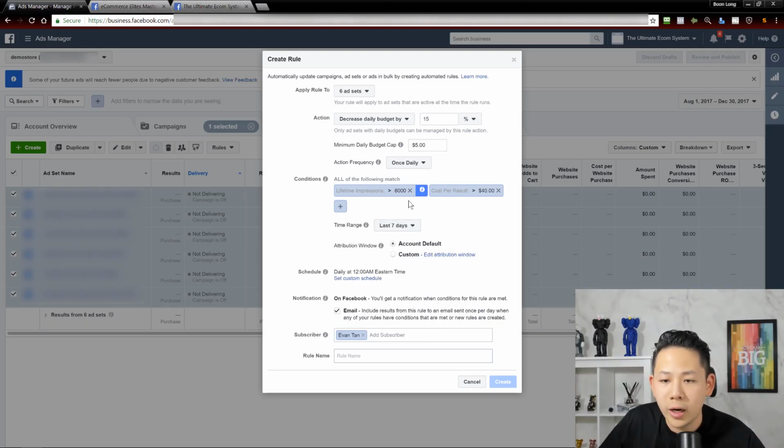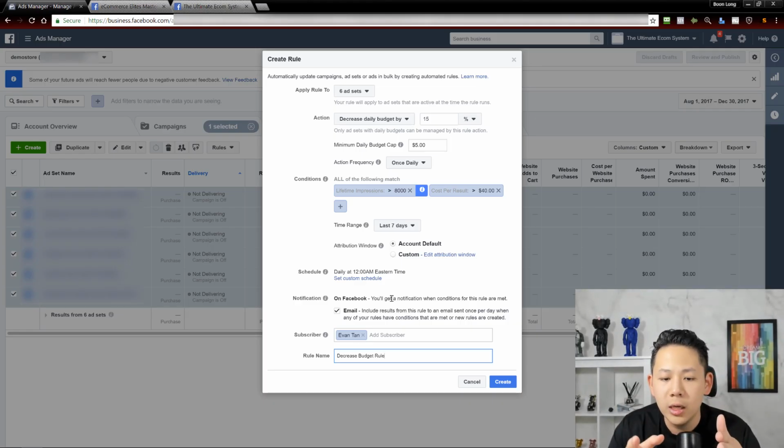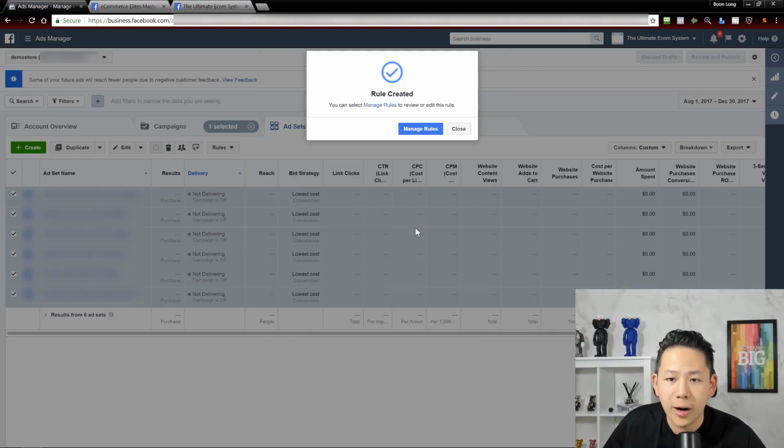So just give the rule a quick name, like decrease budget rule. You can even apply this to your entire ad account. Just choose all the campaigns, and then at the ad set level, choose all the ad sets, and it will apply to all of your ad sets in your entire ad account. Just click create, and right away your rule is created. Starting from the next day, Facebook will start implementing this rule, and if it detects anything within your rule, it will implement that rule.